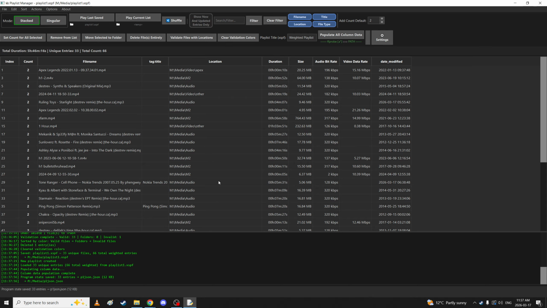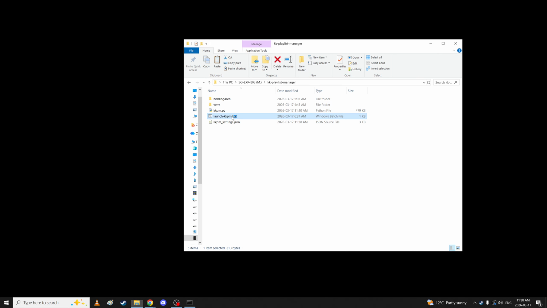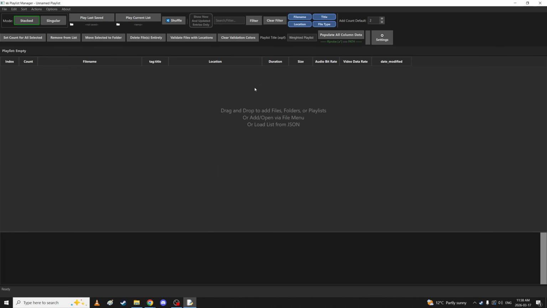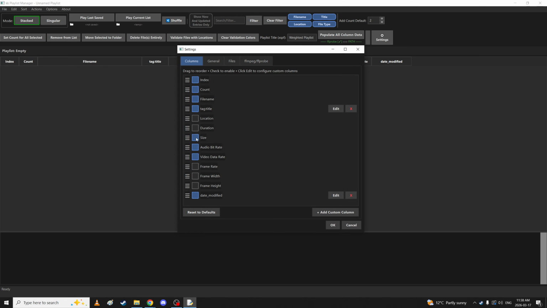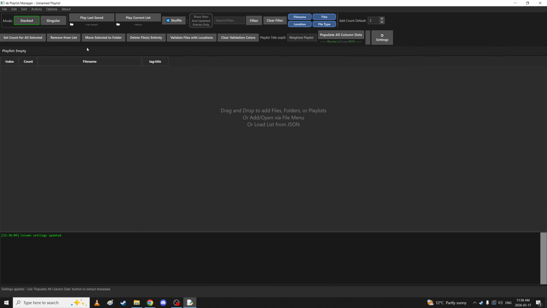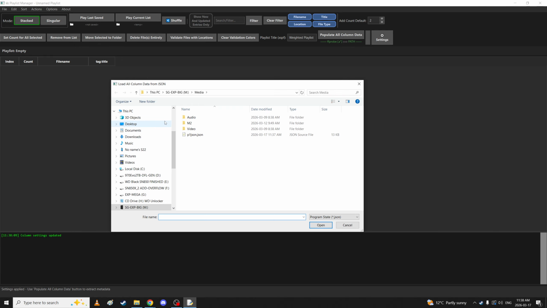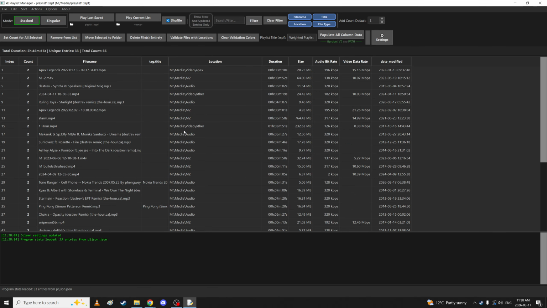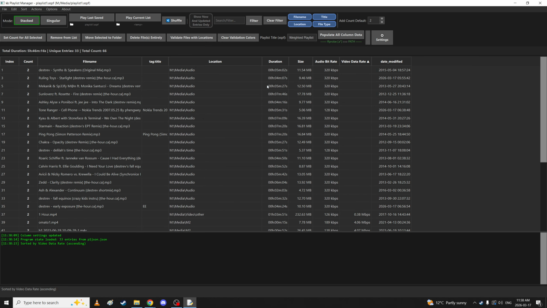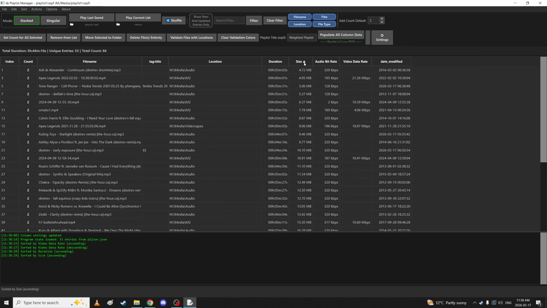Now I can close the program. Gone. Just going to relaunch it. Now I can actually mess up all of these columns, do whatever I want. Now I can go load JSON. Boom. We're right back to that previous JSON state. I've got all of my data still there. These ones don't have data because they're audio files, but you can sort however you like.